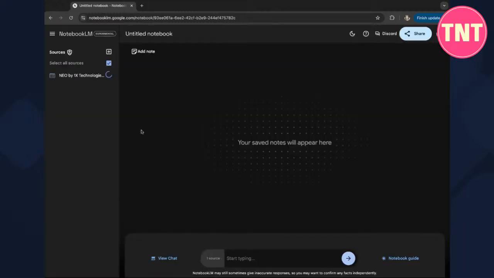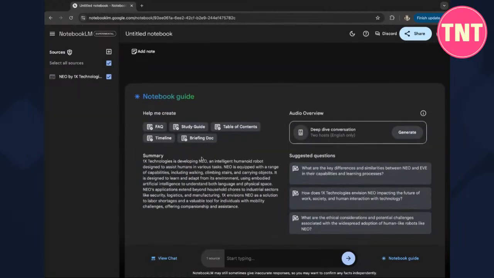We'll insert that source here. It's going to come in automatically, you'll see here, which is super cool. We can ask Notebook to help create an FAQ, a study guide, content. It gives me a summary, which is really cool. And then it's going to provide some suggestions here, like what are the similarities between Neo and Eve, which is their V1 robot that's already been in manufacturing and out there working, which is really cool too. You should check that out. And then now we have this new deep dive conversation with 2 hosts.